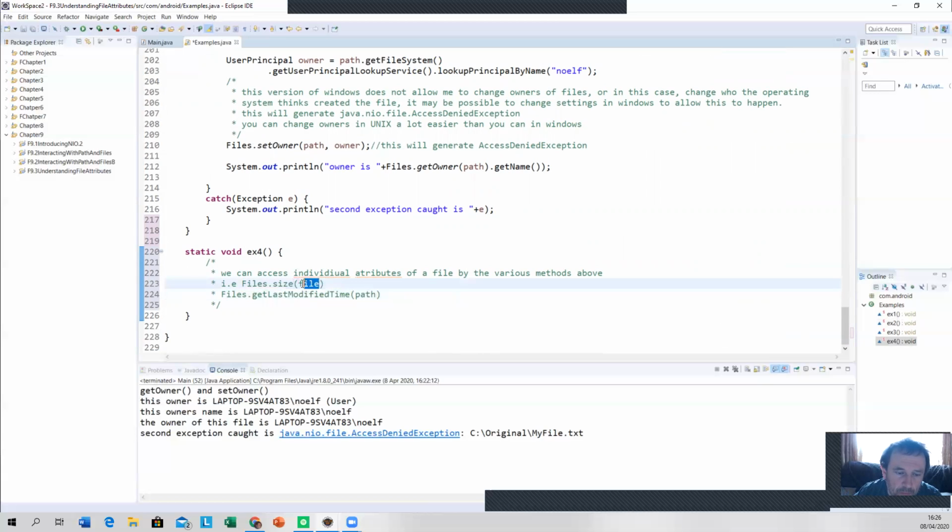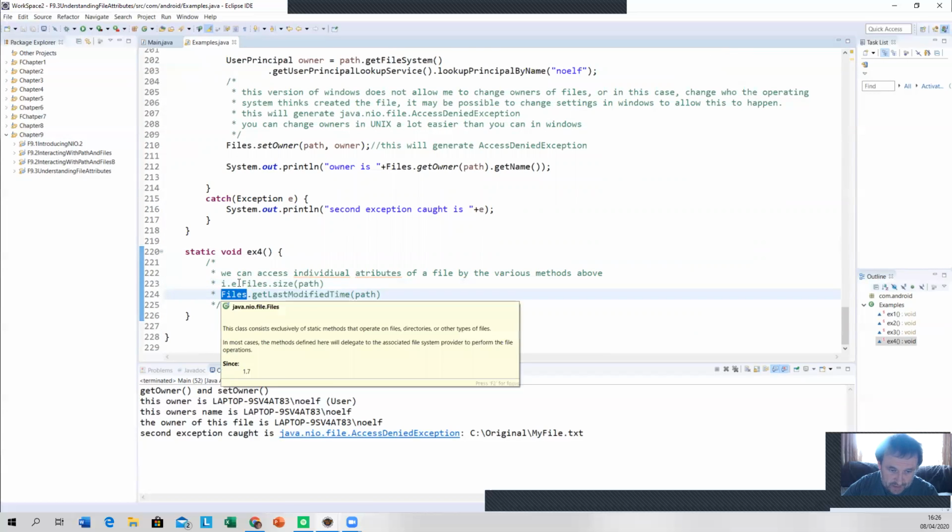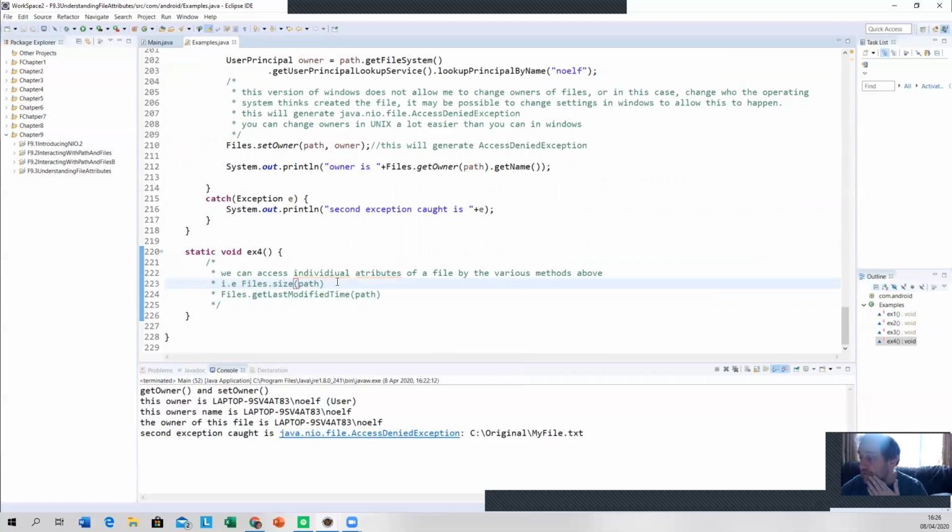Now, these are all separate methods. There's no one unified object that holds all this information. This is a static method, size, of the Files class. This is a static method of the Files class. There isn't one individual object that holds all of these values. So what we can do is create something called a view.